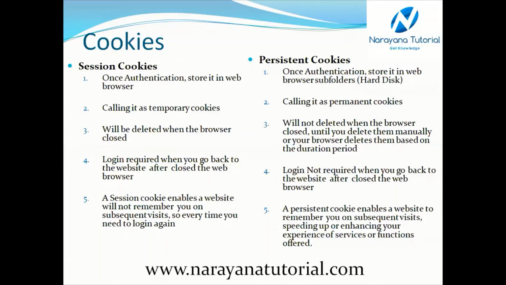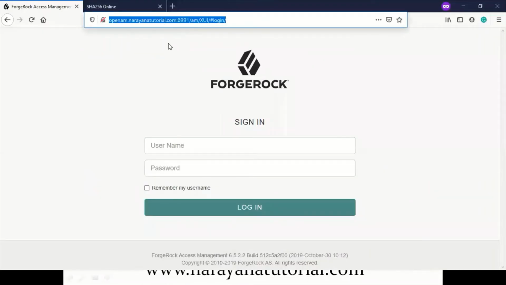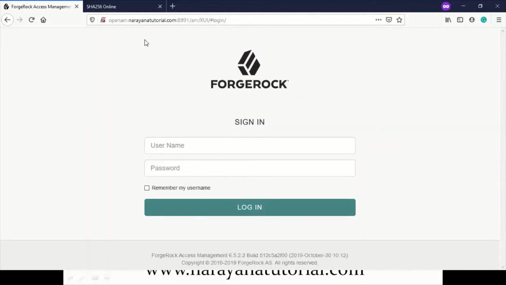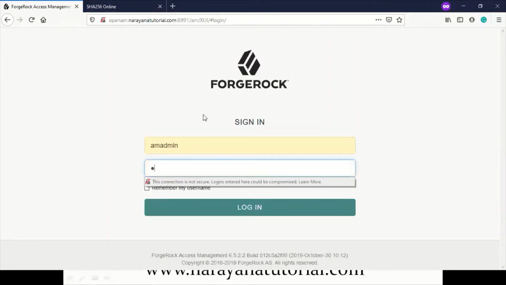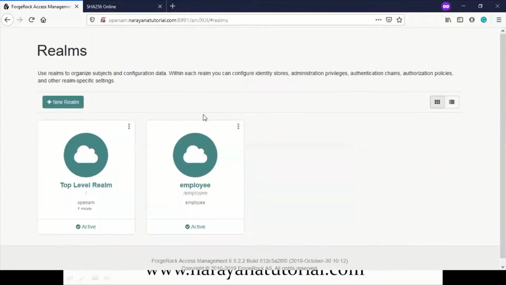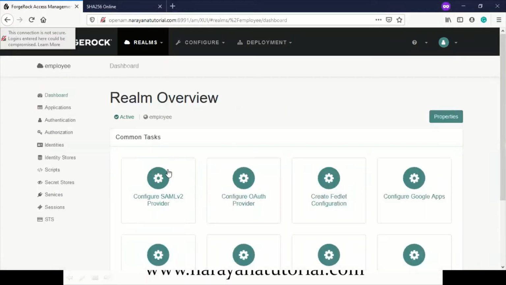Now I will show you how to configure persistent cookies in OpenAM. This is the OpenAM URL in my system. Okay. So if you have not installed OpenAM, you can install it by seeing the videos. The video links I have given in the description. So I am entering username and password here. Yeah, here we have two realms. I'm going to configure in the employee realm.